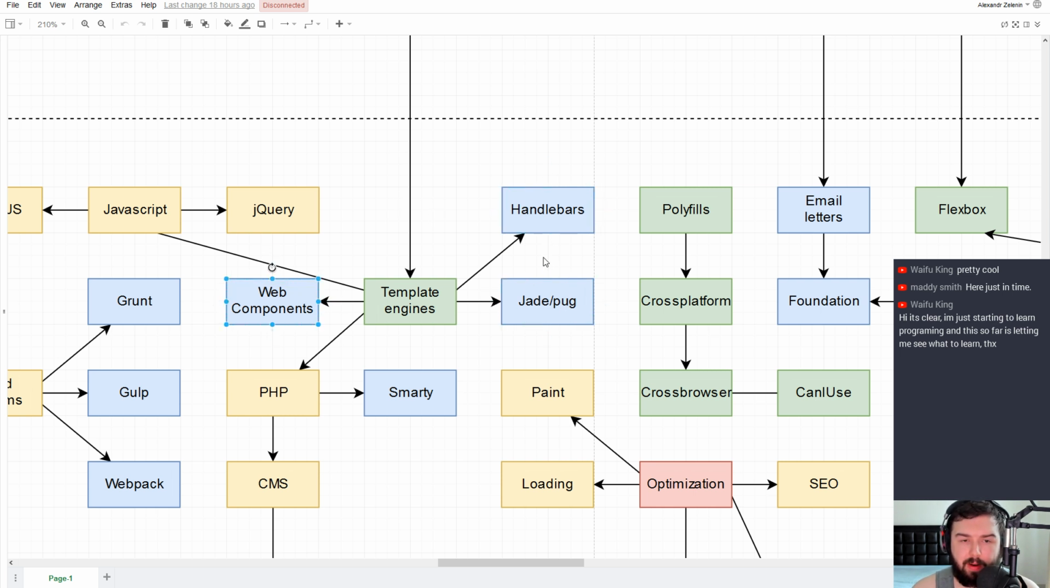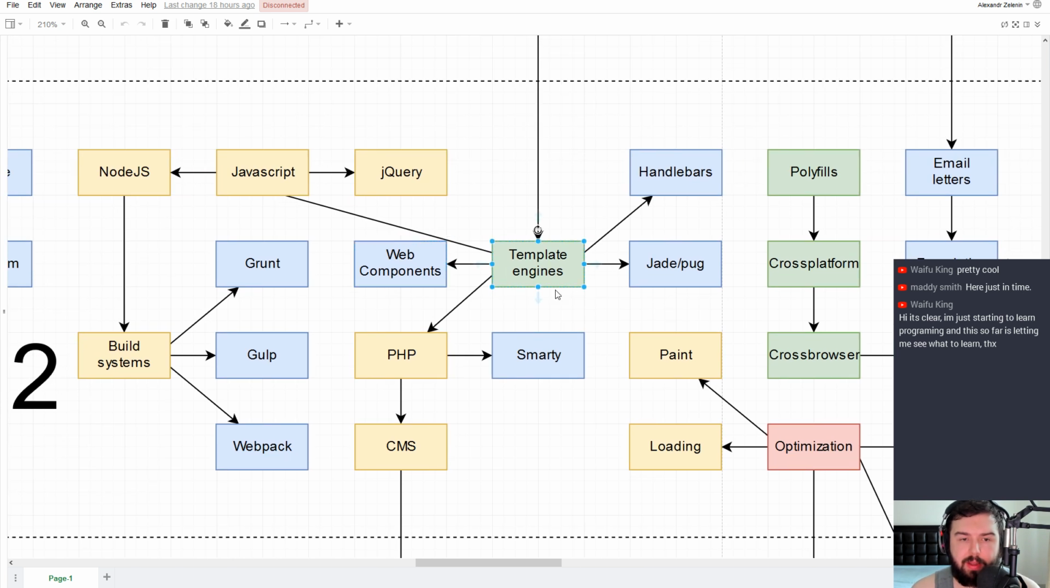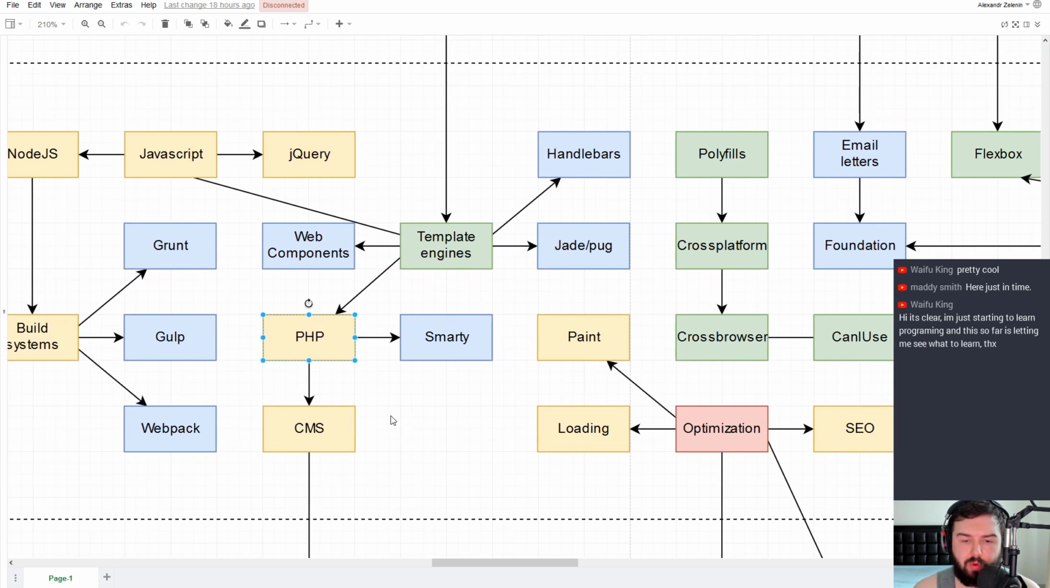So from template engines, we have two ways. One of them goes to PHP, which also can be skipped for now. That's not too important. One of the template engines related to PHP is Smarty. Honestly, I'm not sure if it is used right now or not, because I have not worked with PHP for a long time. So just take one from my mind.